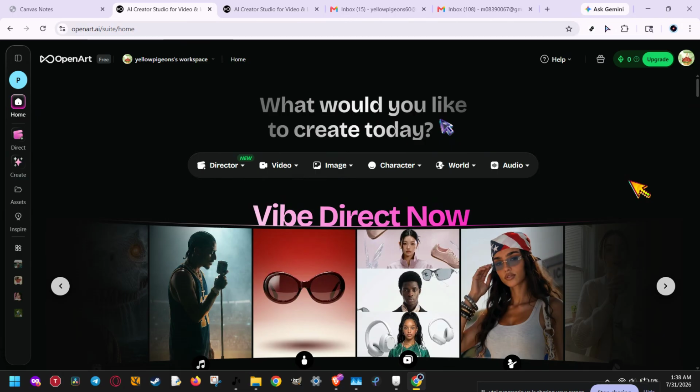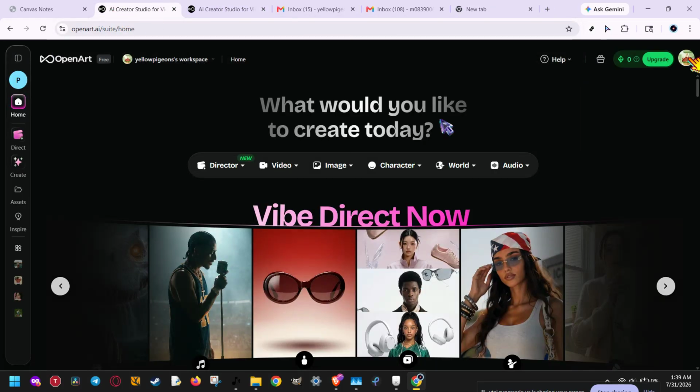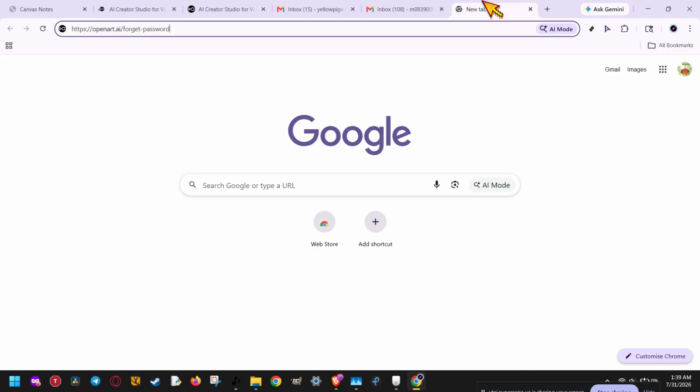Once you're signed out, your next step is to go to the official OpenArt Forgot Password page. If you don't have that page open already, you can also click Login in the top right corner and then select Forgot Password. Either method will take you to the same reset flow, so use whichever is easiest for you.